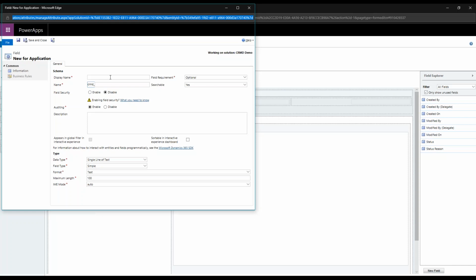Okay, so for the first one, I did mention I am wanting to link this to a contact. So I'm going to label this as contact. Again, I'm just pressing tab on my keyboard, but you can select with your mouse. Field requirement, optional. I actually want to make this business required, so it has to be filled in order to save the record. Notice it did append that schema name automatically with the prefix CRMD.